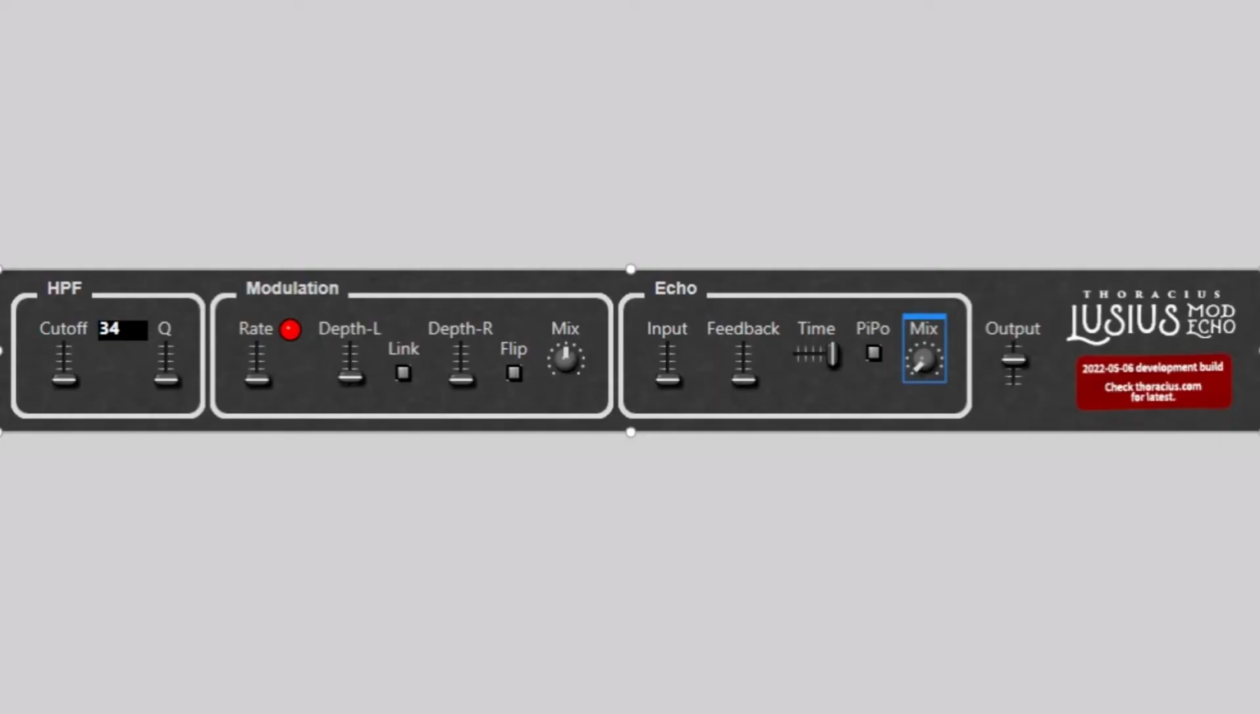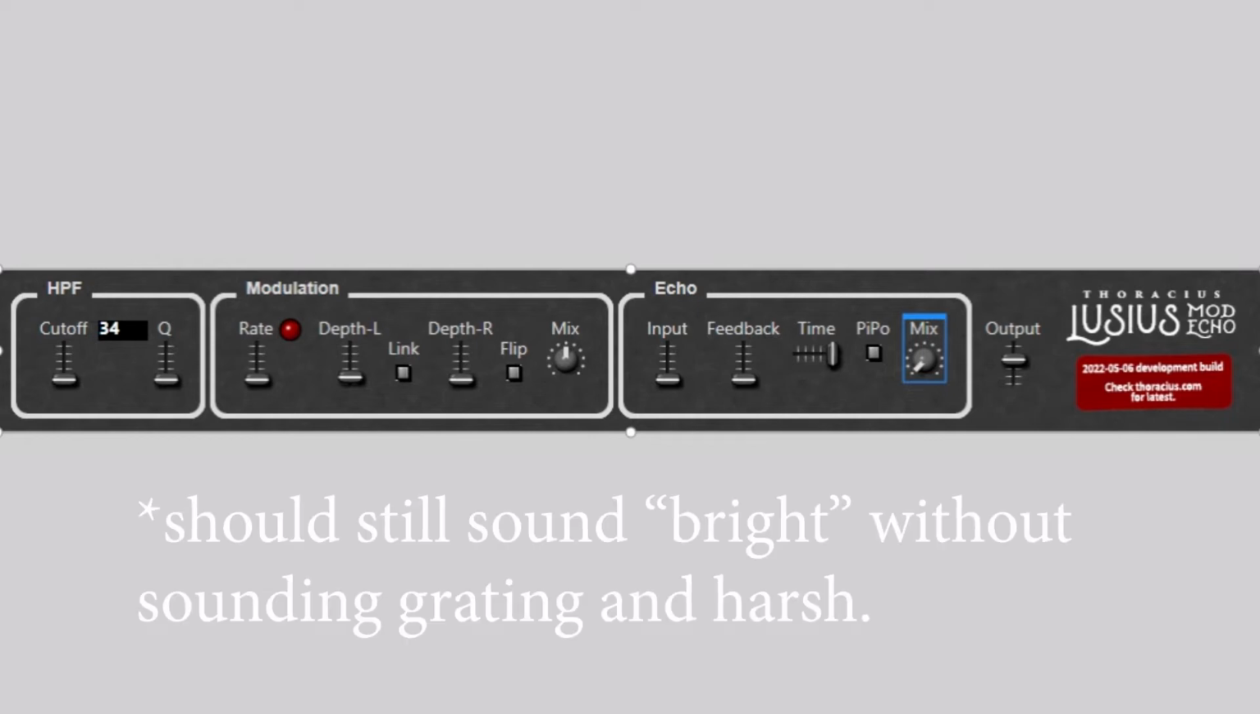Alright, so I'm going to quickly walk through all of the features. First off, there's some things that just aren't exposed. So there's a fairly slow high frequency limiter. It'll let through transients, but as soon as you have a constant sound, it'll start tapering down the high frequency energy if there's just a lot of it. So your sounds should still sound warm without sounding grating and harsh. Well, that's the idea at least.